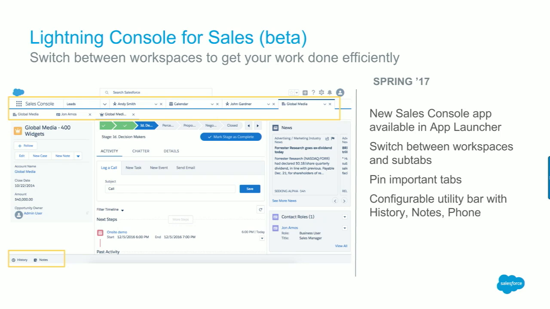Great. Thank you, Mike. Let's talk about productivity. And I love talking about sales productivity because this is an area where you're going to continue to see a lot of new innovations that really helps your end users get more things done and sell more. And boy, do we have a lot of new exciting productivity features in the spring release. And the number one feature I want to kick off with is the new Lightning console for sales.